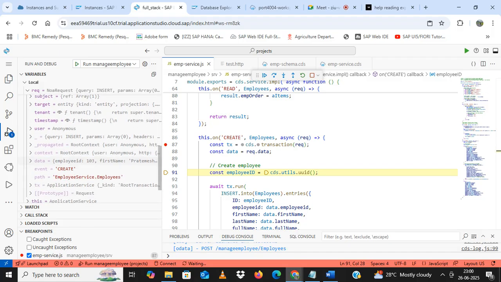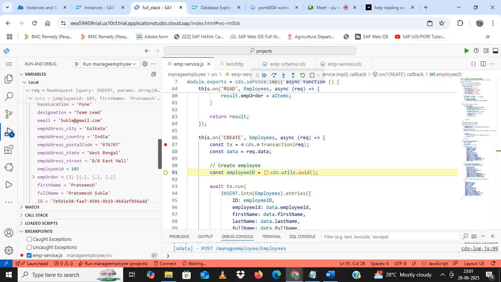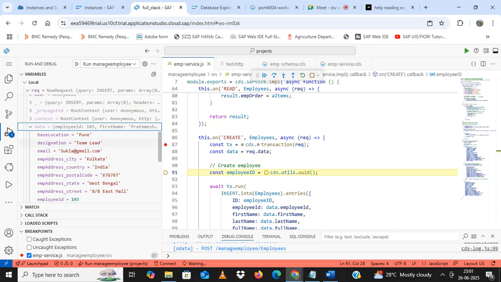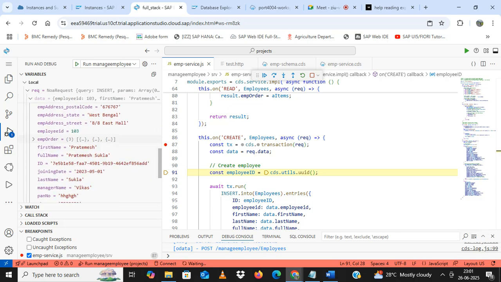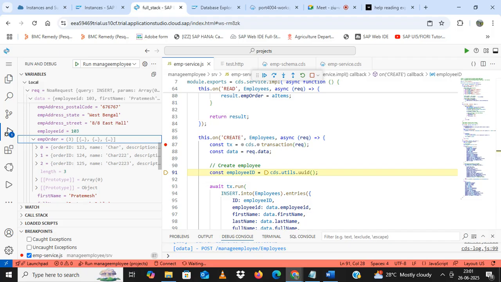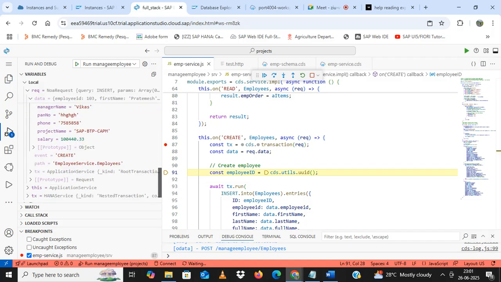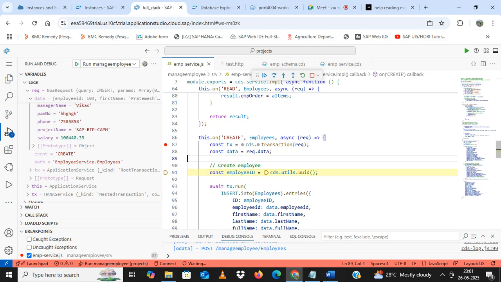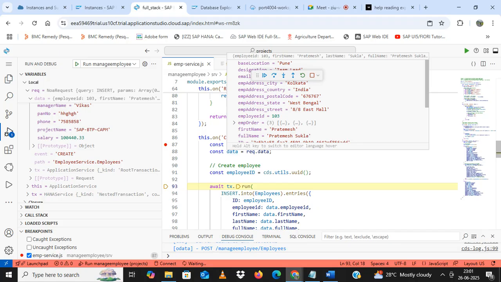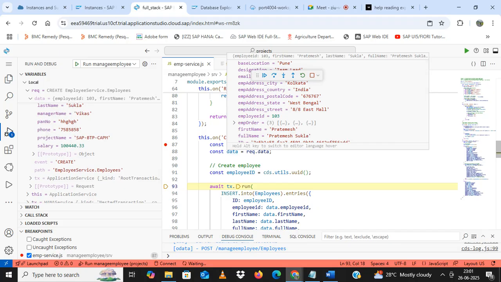So guys, see what we are passing here. We are passing a header with items. In items we have three records, and as the header we are passing this one. So if we see this data variable, we have got each and everything, header with items.